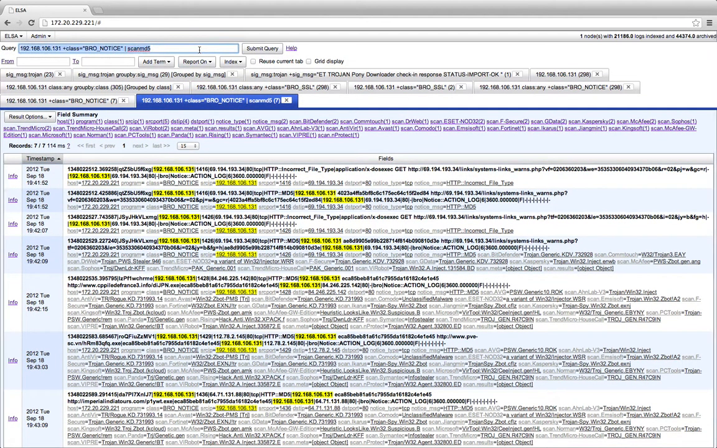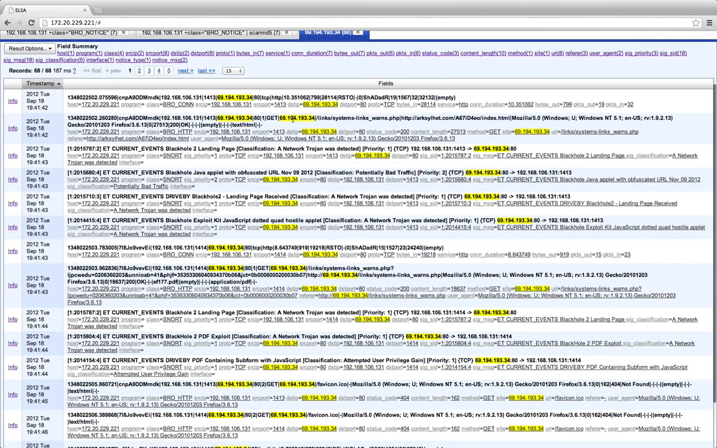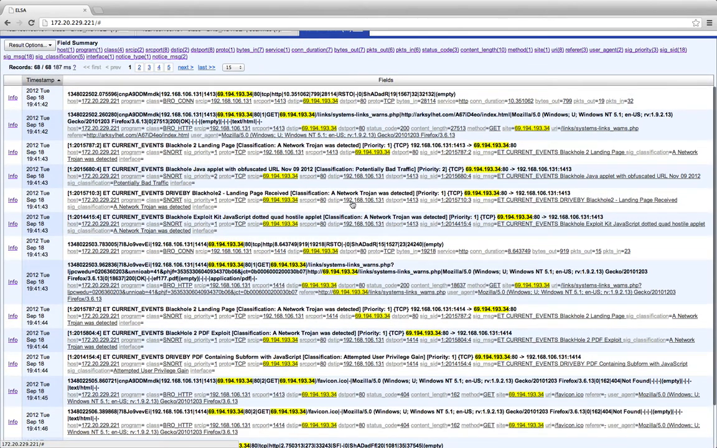To get a complete picture, we can throw that back up and just do a search for that IP address. And now we can see everything that it did. We have the URLs, and we have the IDS alerts right next to each other. So we know that this is a Blackhole 2 landing page, and the landing page has a site name of just an IP address with a URI of links and system warns, etc. And the referer was this page.